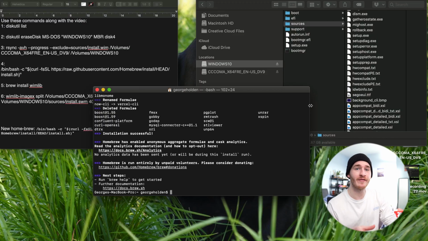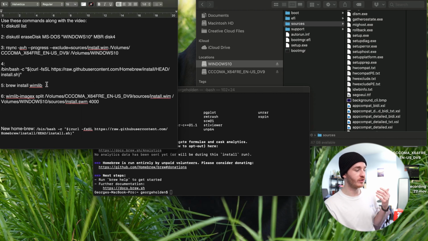Okay, that was the longest I've ever had to wait for Homebrew to install, and my Mac was heating up and whirring up like a jet engine, but it's fine now. We're in, it's working, cool. So Brew is now working. We can go on to step 5.